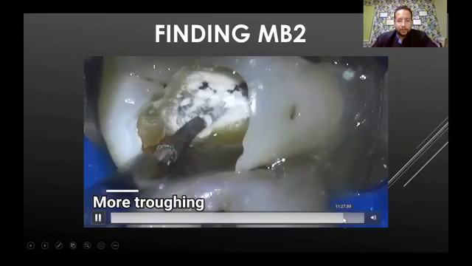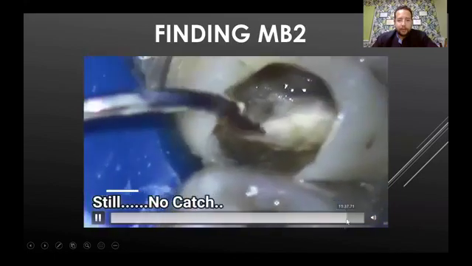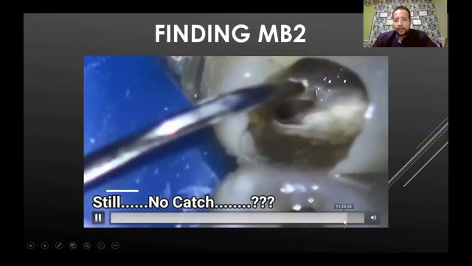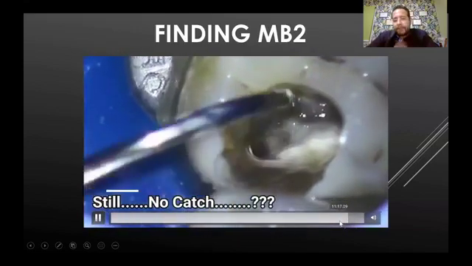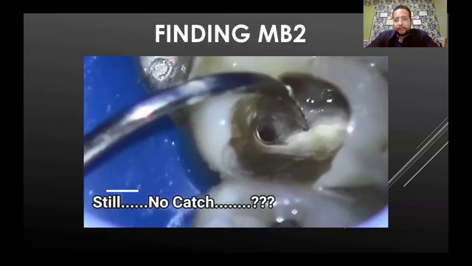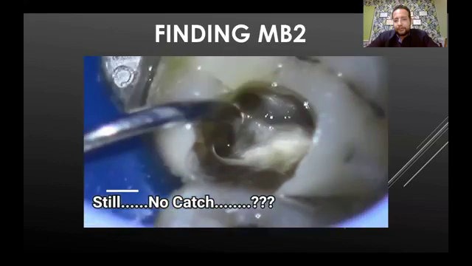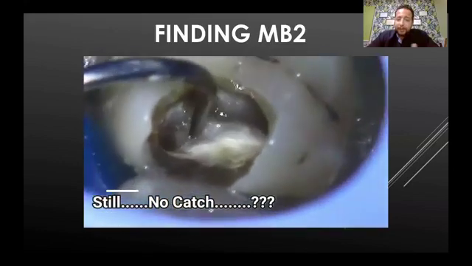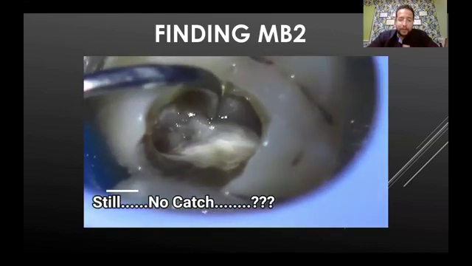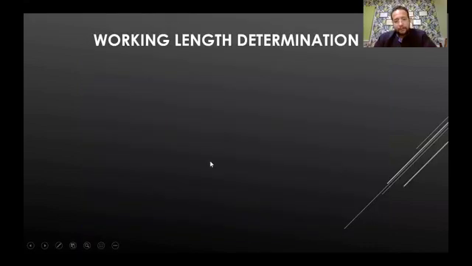I also wash and then reevaluate. There is no catch, nothing here. I think this case doesn't have an MB2. It could have an MB2, but I don't know. You don't know.